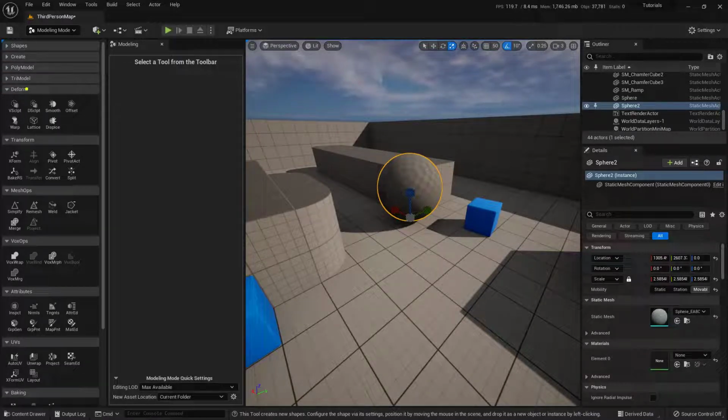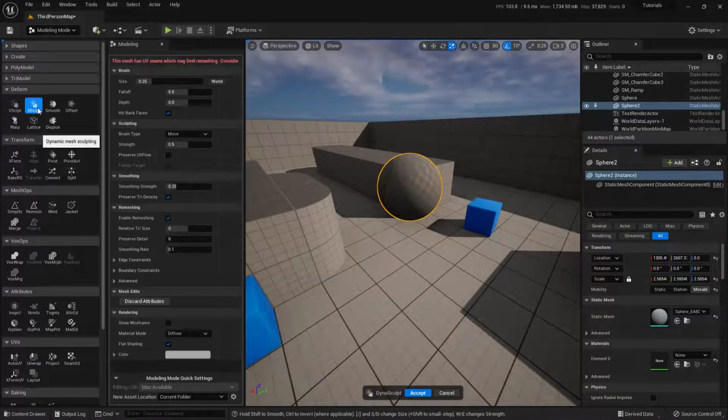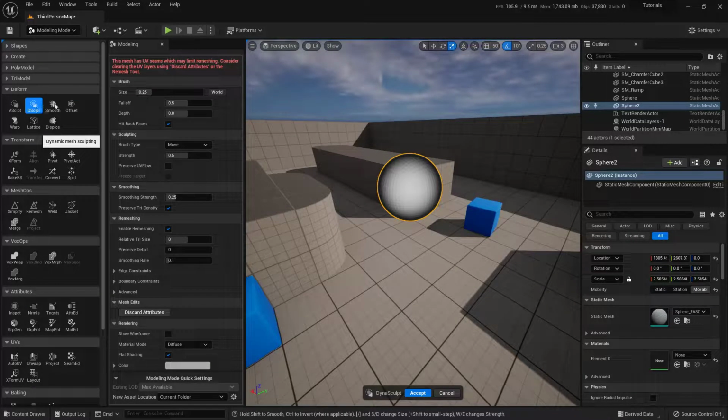This one, this deform section right here. Specifically, what I'm going to start with is this dynamic sculpt. So what it's going to do is start creating polygons as I pull and work with this. This is really handy because I don't have to worry about UVs or anything.